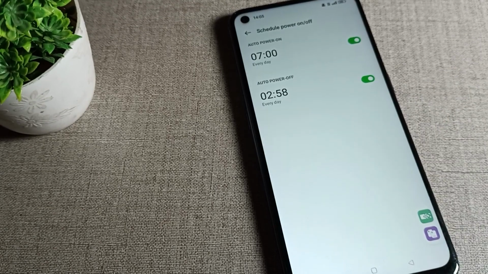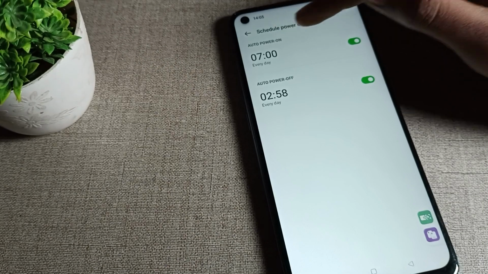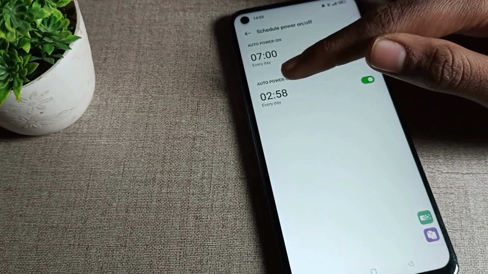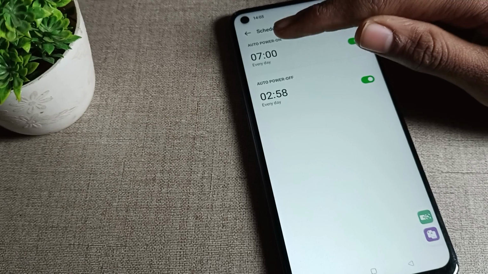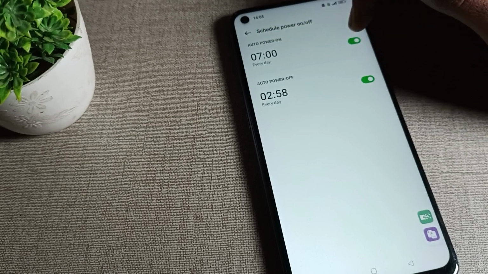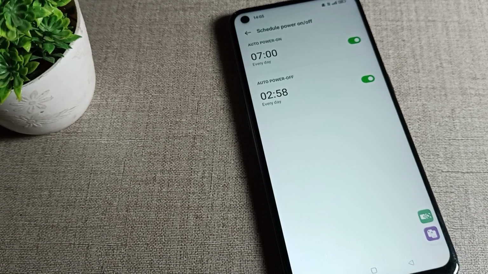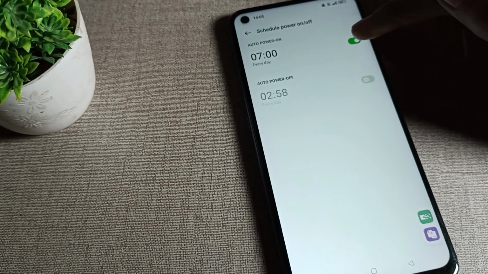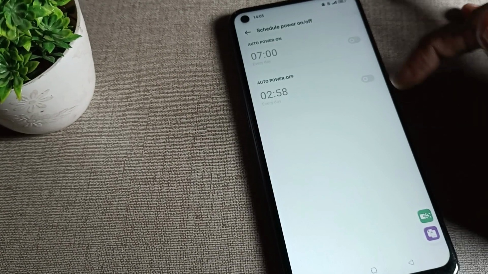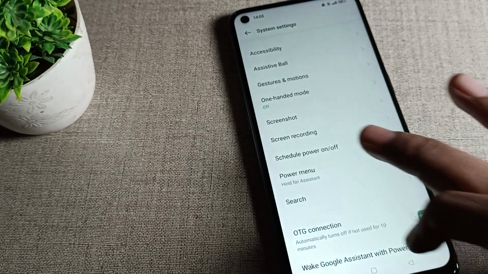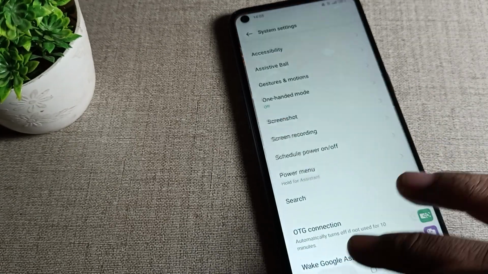So like that, you can schedule your phone to auto power on and auto power off. Your phone will auto power off, and then at 7 your phone will power on automatically. So like that, you can set your phone schedule time, and if you want to stop it, you can stop it from here. So like that, we can schedule power on and off in an Oppo phone device.